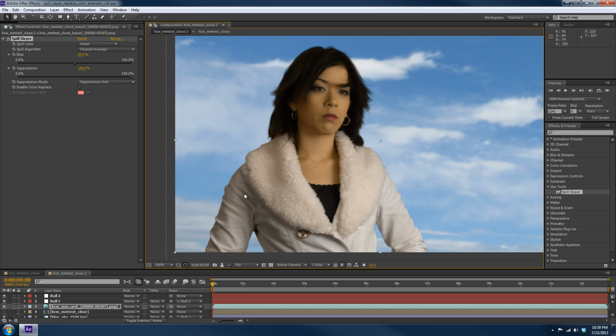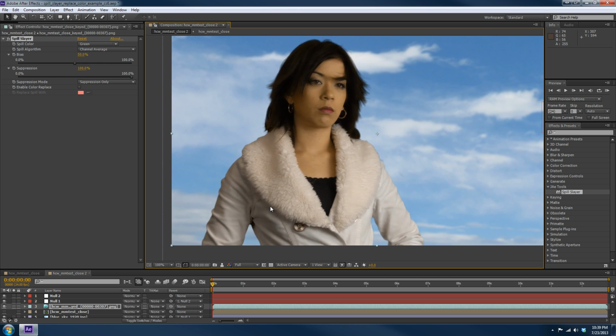Even though the spill algorithm did exactly what it should, we've added a level of control that can help you finesse the spill and make it blend with the background. And that's called Enable Color Replace. If we click this checkbox, by default it's going to add red. And of course we don't want that, that looks terrible. So what we'll do is take the color picker here and click, say, right here.